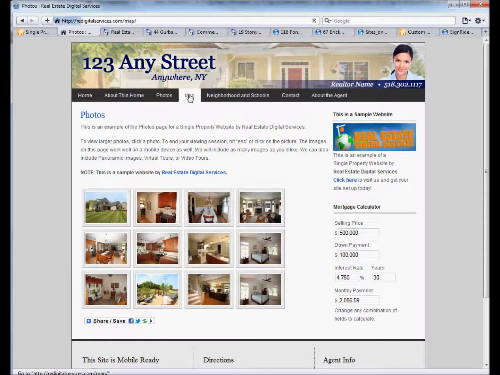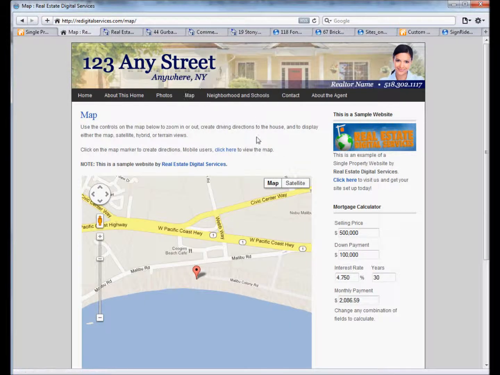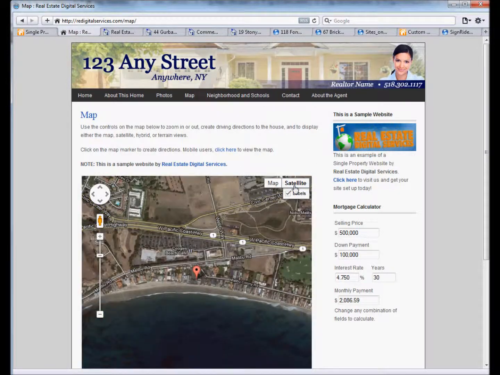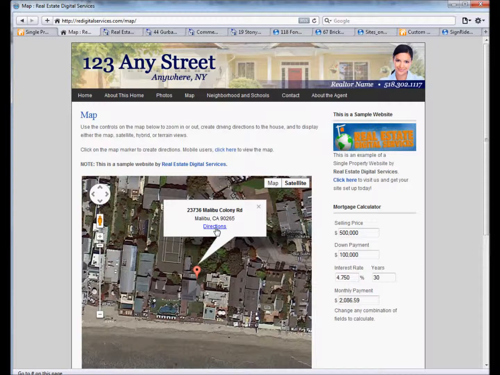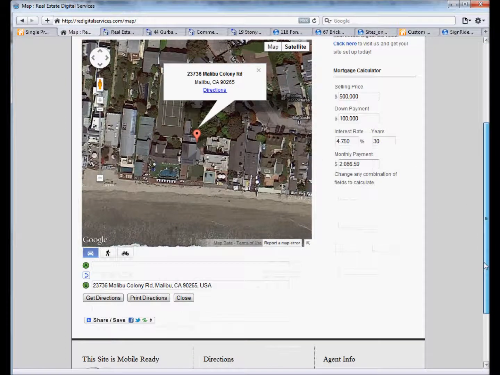They can also, of course, see a map of the house. So if you click on map, here's the map. It's a Google map embedded. They can view a satellite view. They can zoom in. They can even get directions. If you click on the icon here and click on the word directions, you can see it opens it up down here, and we can type in our starting address in this field here and get directions. It'll give you the directions. It'll also enable you to print the directions as well. So that's the map page.